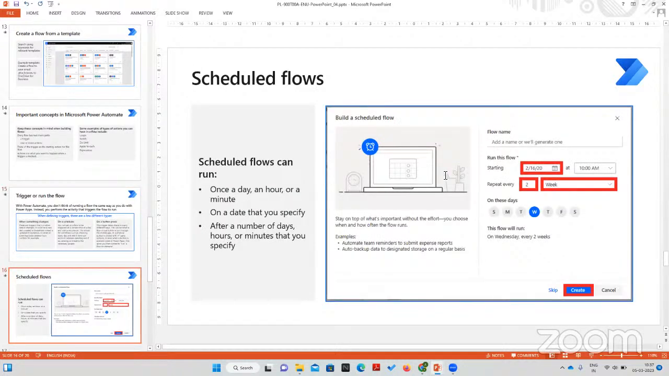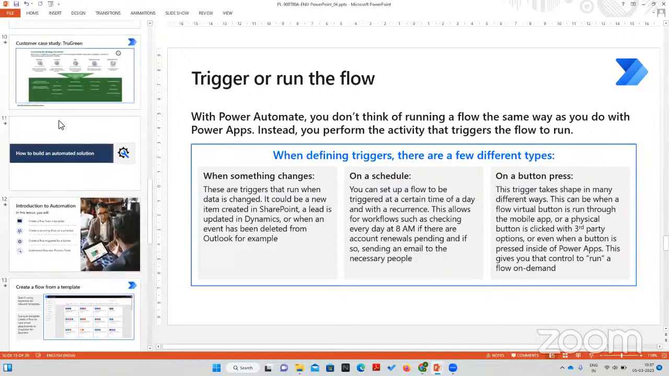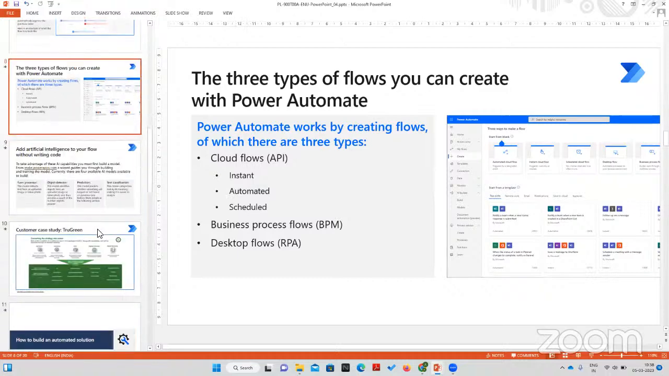Now we'll talk about the different flows that we saw in the API or cloud-based flows. So there is the scheduled flow, which is similar to what I just said. If I go back to the screen, this one, right? Cloud flows, APIs are nothing but automated, when something happens, scheduled at a particular time, and instant, meaning button press.